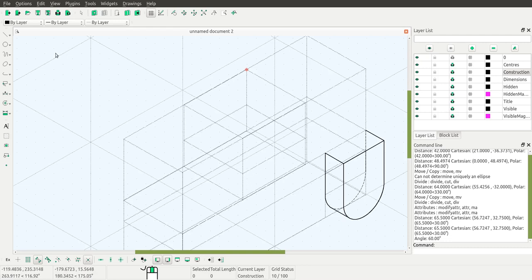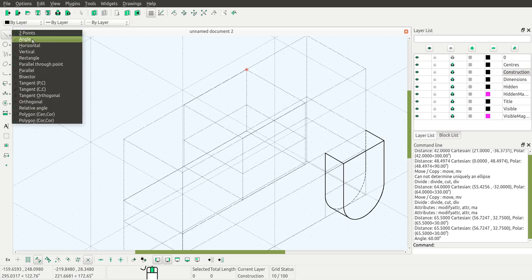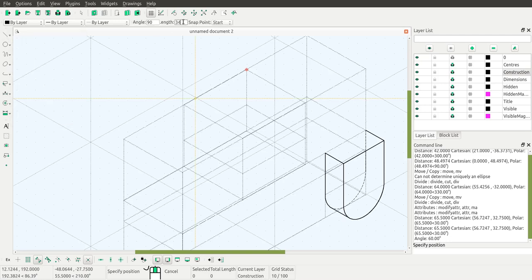So I'm going to use the angle tool, 90 degrees, 34, but this time I want it to be minus 34. And I'm going to take it from here, that's going to give me a line that's minus 34. And then I want one at 30 degrees, that is 68 millimeters across the bottom there.